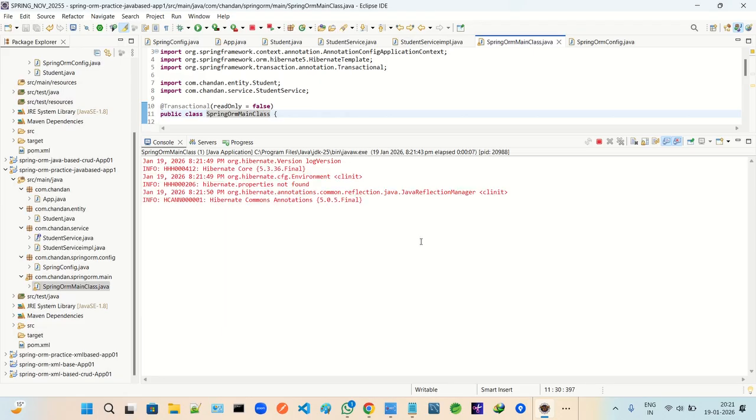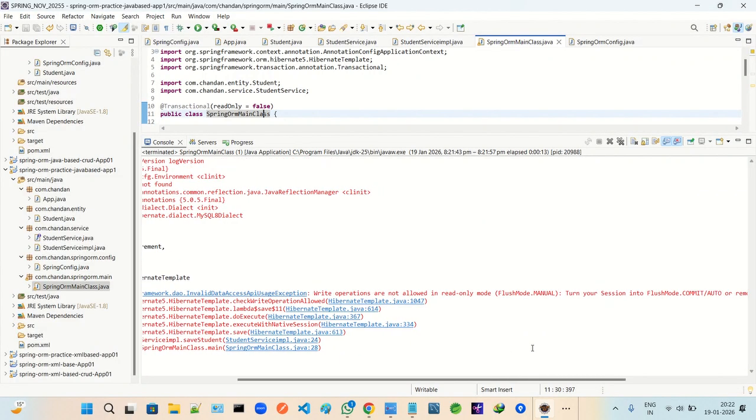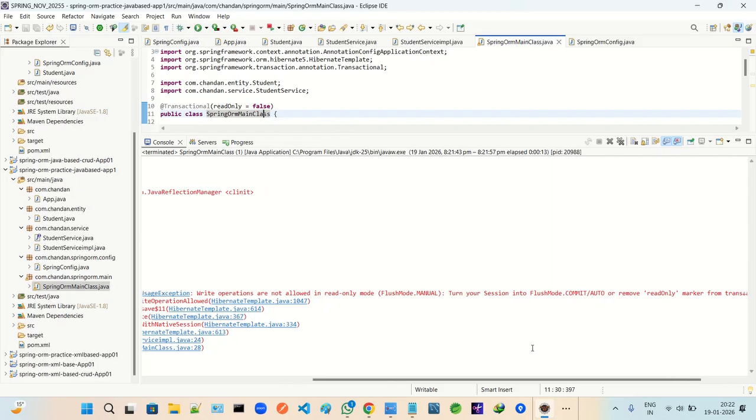Now it is working now, right? Let us see. Still write operations are not allowed in read only mode. Plus menu, turn your session into plus. This one we got in earlier days also, right? Yeah, yeah.